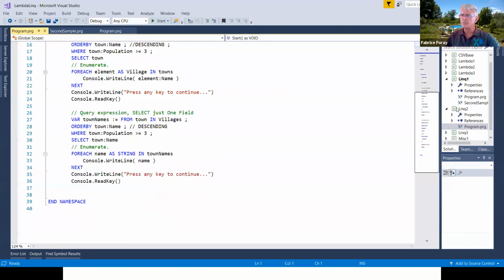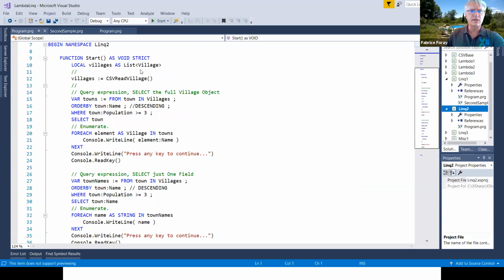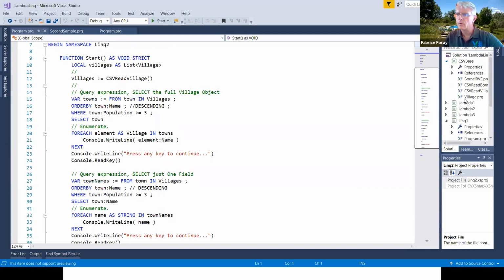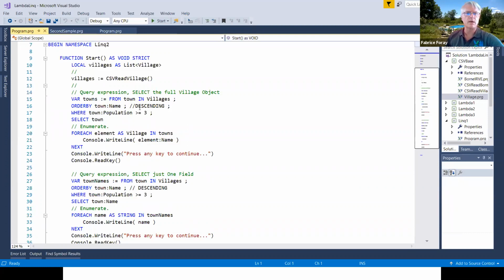Yes. So now in this sample, I'm using a collection, my list of villages. If I quickly go to villages, a village has a name, a zip code. We have a national code for it. We have the altitude, the area, and the population. So what I'm doing here is I'm querying my collection of villages. I want the result to be ordered by the town name, and I want to check all villages for which the population is greater or equal to 3,000.